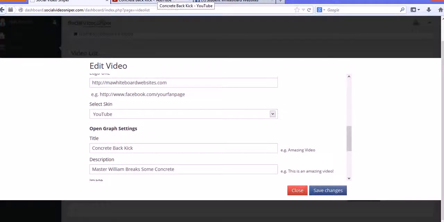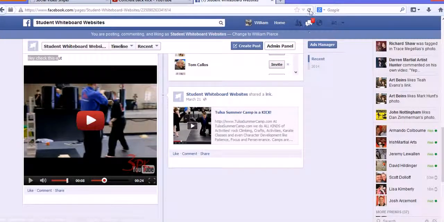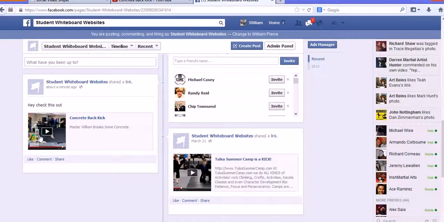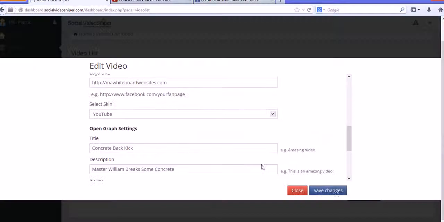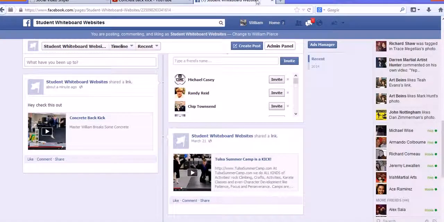Right now, you don't have to do anything else. You don't have to paste it or anything inside Facebook. If you just save it in Social Video Sniper, save changes, it pops down to say update successful. You can close that now, and you go back to your site.